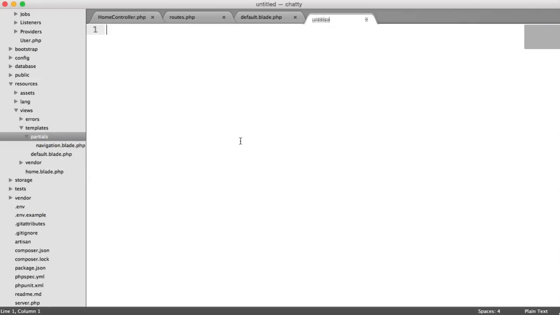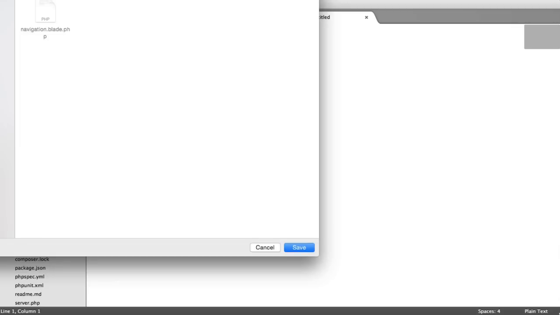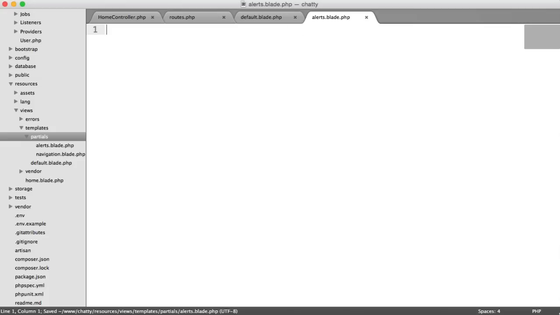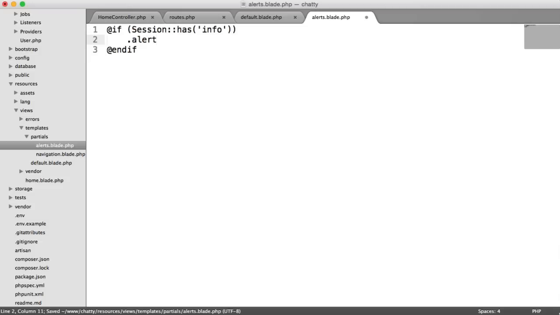Anyway, under our default template rather, we want to include this partial. So we want to create a new partial under partials where we created our navigation. And I'm going to call this alerts.blade.php. So within here then, we're going to use Blade, obviously. So we're going to have a Blade control structure, which is an if statement. And we're checking for if a session has a key called info. And if that's the case, we want to output some markup with the class of an alert and alert info.